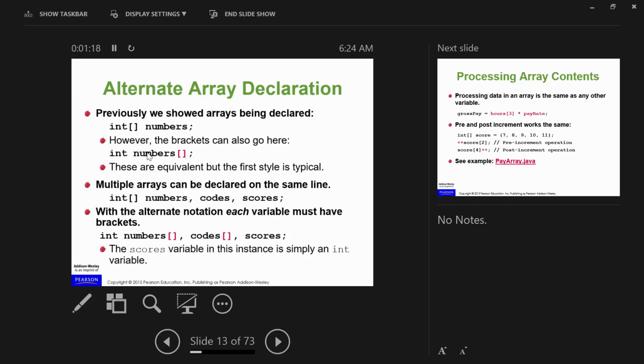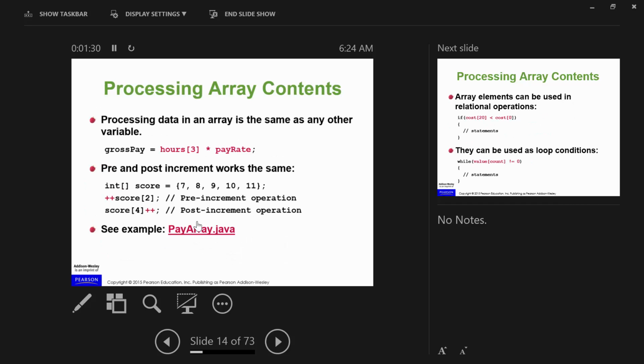If you use that declaration, as they mention there, then you have to have the brackets after each variable that's going to be an array. So numbers would be an array, codes would be an array, scores would simply be an integer variable. Processing the data in the array, the individual elements are literally treated as though they are individual variables. So anything you do with a regular variable, you can do with a single array element.